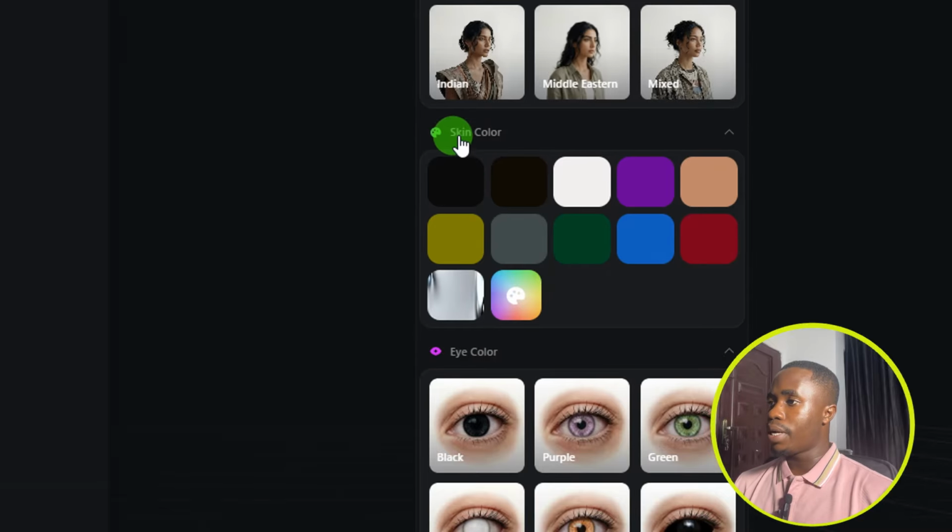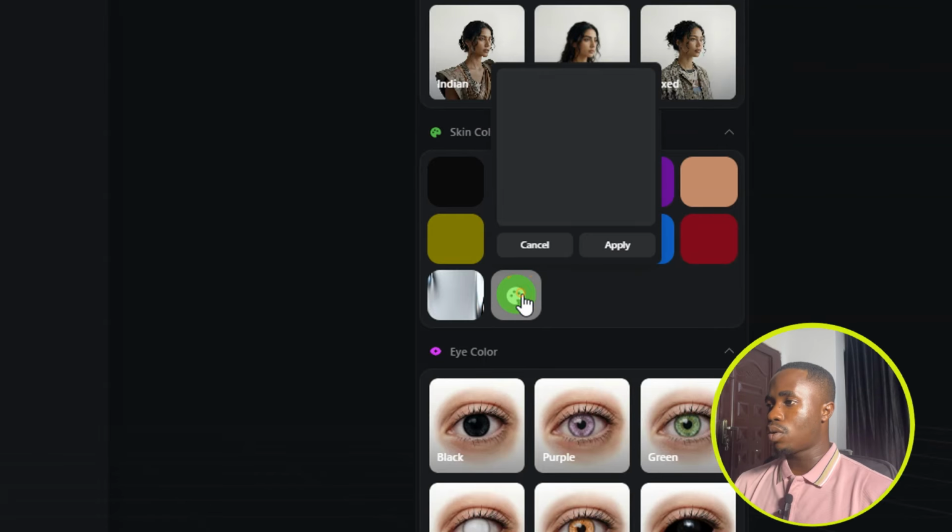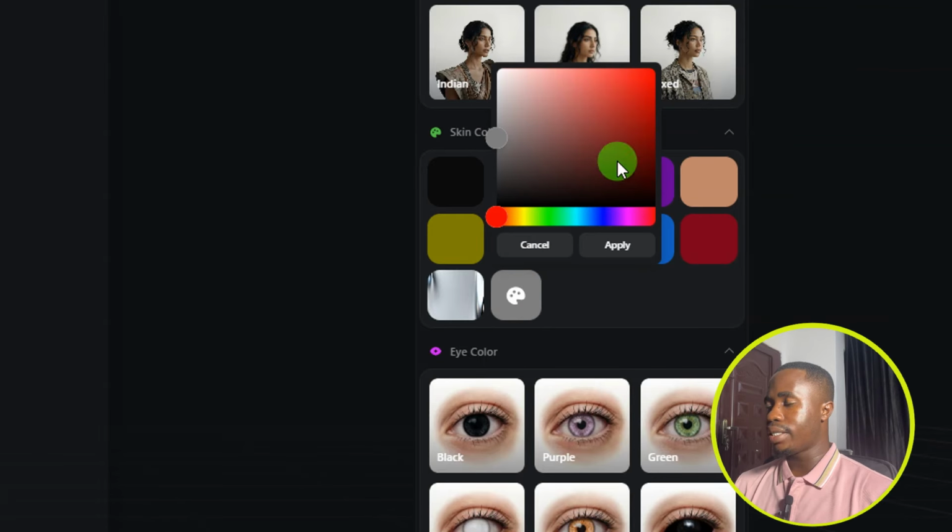So now I'm going to come down, and this is where you select the skin color. So for this skin color, since African, we are mostly dark tone, so I'm going to just select this particular skin color. Then you come down. If you can't find the skin color you're looking for, then click on this particular option, and here you can select the skin tone, the skin color you're looking for.